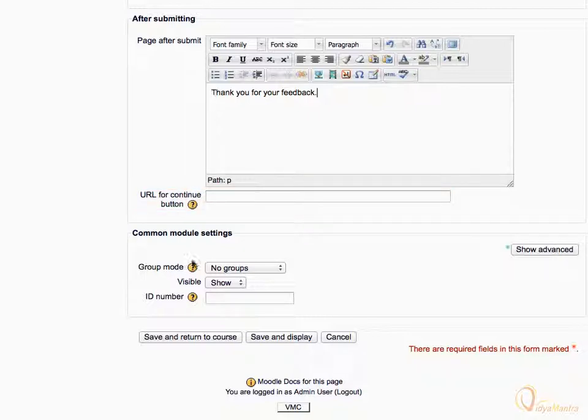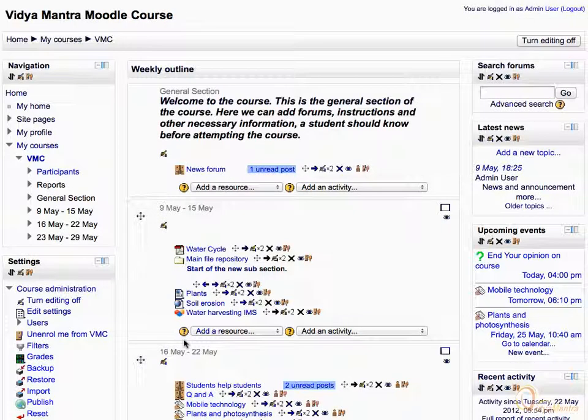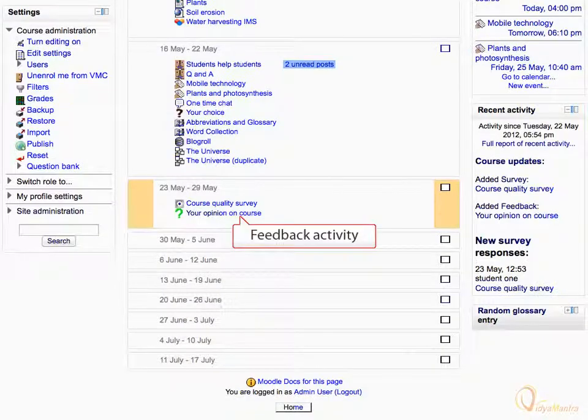Click Save and Return to Course. Then click Turn Editing Off. Notice that the feedback activity has been added.